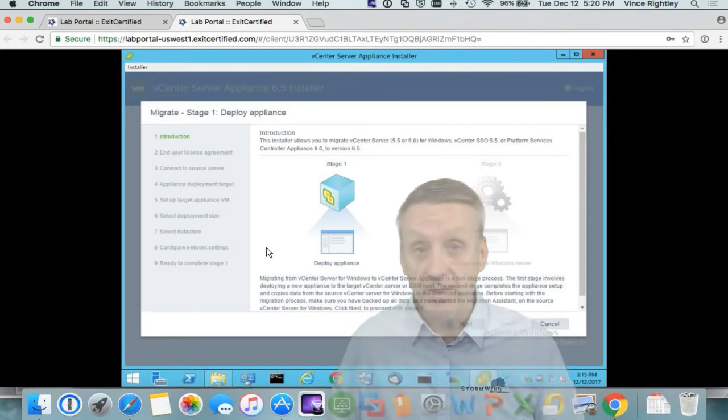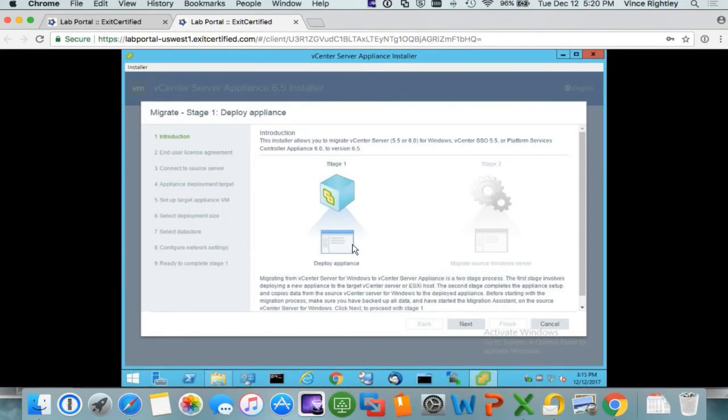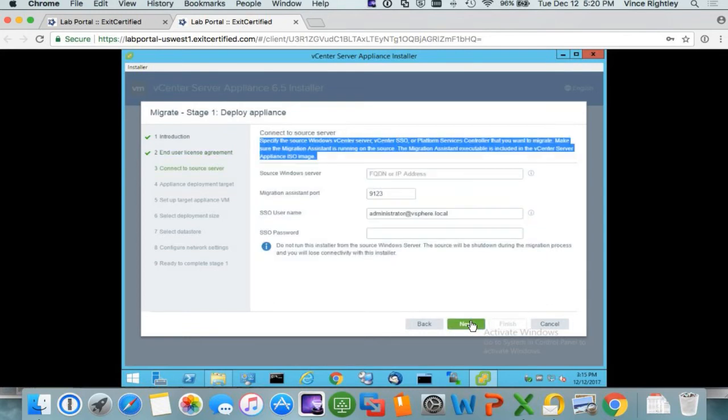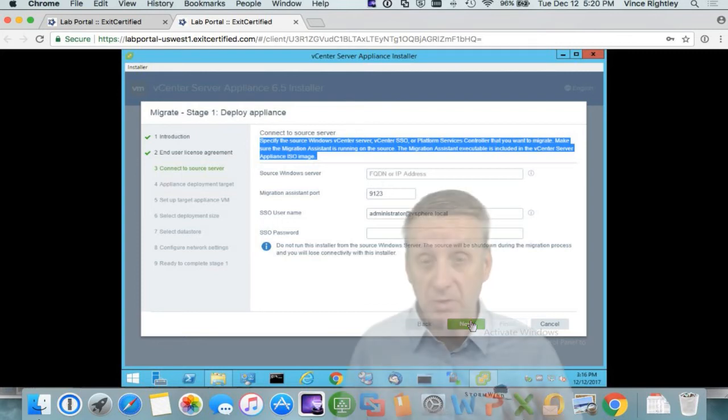So there you go. Again, real quick, there are two stages to it. You'll notice stage one is deploying the appliance. This is actually going to deploy an appliance, and then it's going to pull all of your data from the existing vCenter Server that you have on Windows and pull that over. Now, of course, you have to read all 52 pages of the end user license agreement, click next, and here's where you enter the source Windows server: the fully qualified domain name, the migration assistant port, and then the SSO user ID and the SSO password. As we enter that information, yours is going to vary based upon your particular environment.